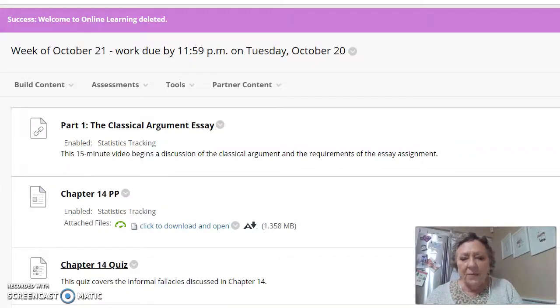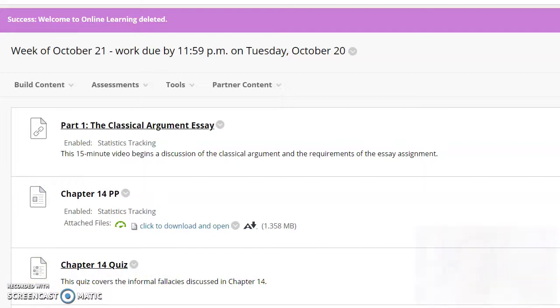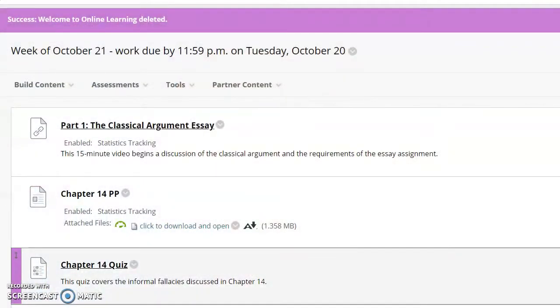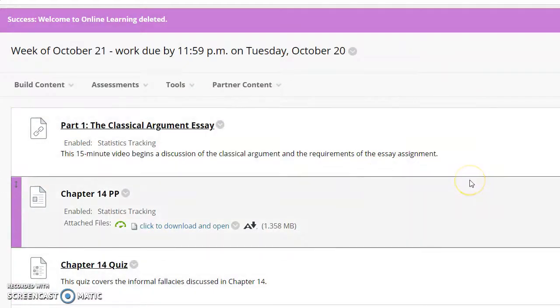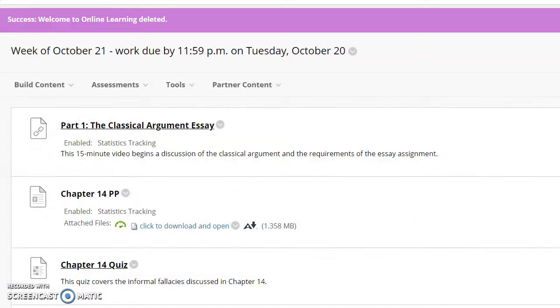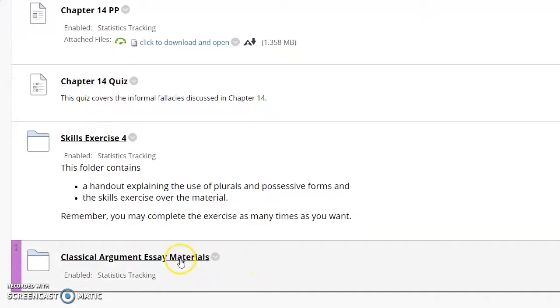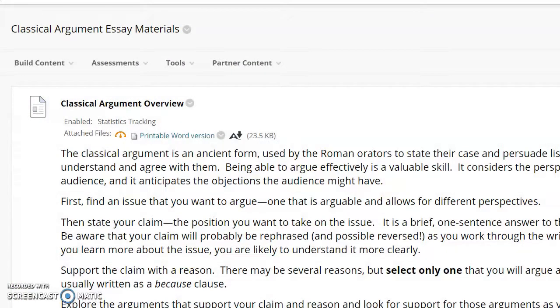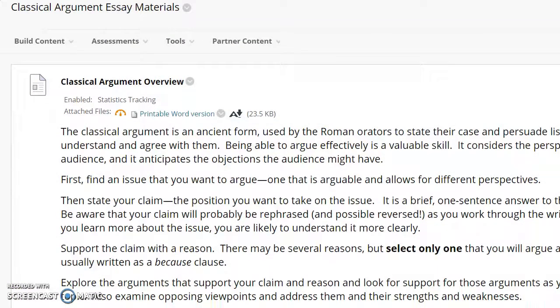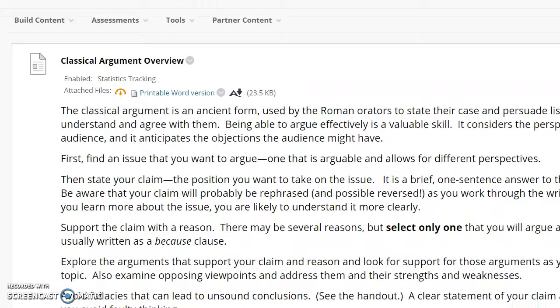So let me pick back up on this material and walk you through these handouts, just to make sure that you know where you are and you know how to find things. I want to go back into the classical argument essay unit and then click on the first week of materials. This is the week of October 21st. At the very bottom of that folder, there is a folder on the classical argument essay materials. I have the study materials and the graded items up above it, so it's kind of buried at the bottom of the page.